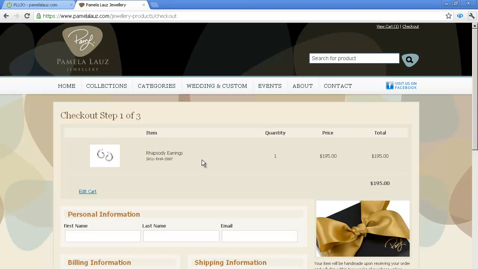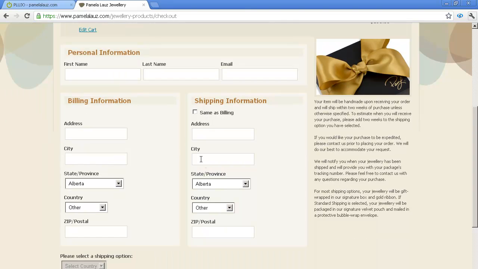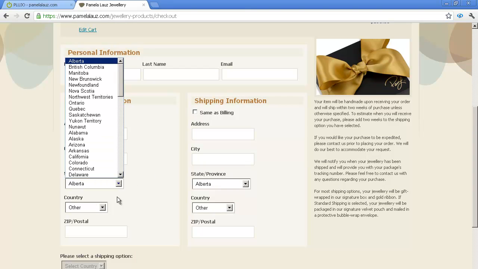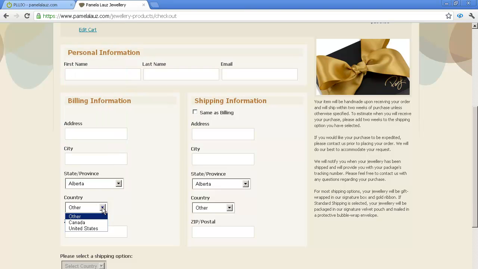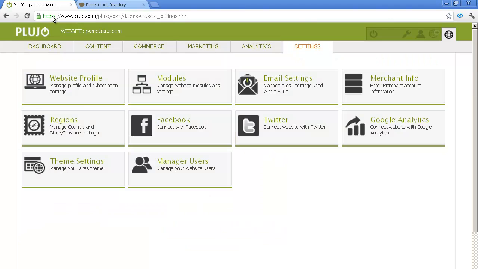Whether it's for making a donation through the Donations module or buying items via the Commerce module, users will need to provide full address information, including a state or province and country. Depending on the website, these region options may need to be customized for shipping or other potential restrictive purposes. PLUJO handles these regions under the Settings tab in the Regions module.